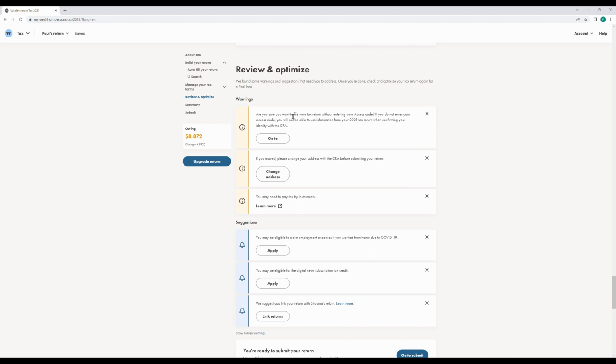The next one is, are you sure you want to file your tax return without entering your net file access code? Again, it was just if you needed to contact CRA, it will help you to confirm your identity. I'm not going to bother. It's really not that big a deal. But if you do have your net file code, click go to and punch it in. It comes from your prior year's notice of assessment.